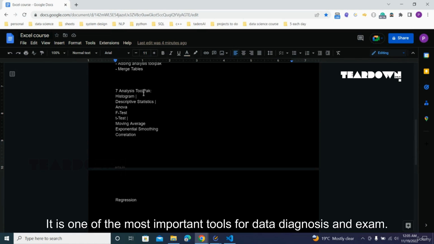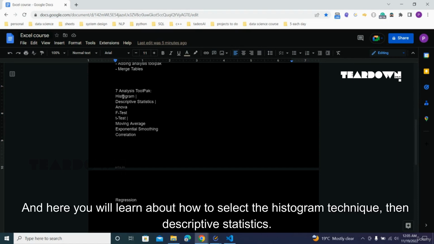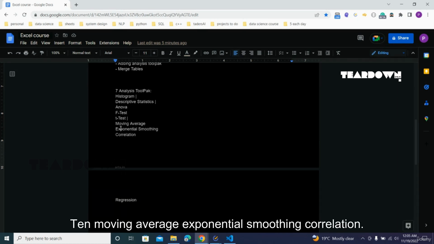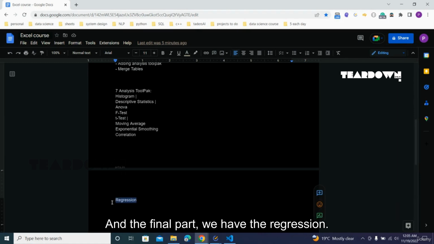It is one of the most important tools for data analysis in Excel. And here you will learn about how to use the histogram technique, then descriptive statistics, then ANOVA, then F-test, then t-test, then moving average, exponential smoothing, correlation, and the final part we have the regression.